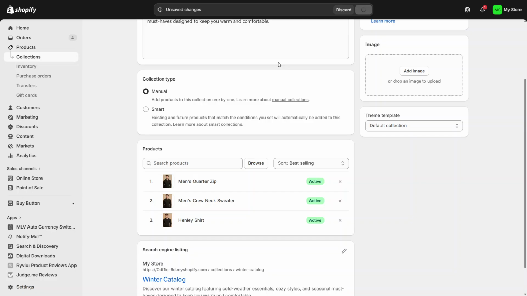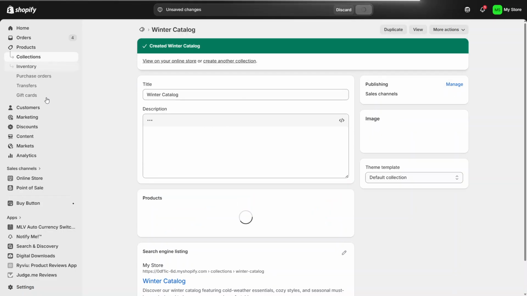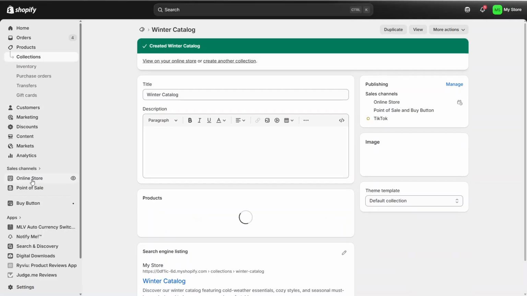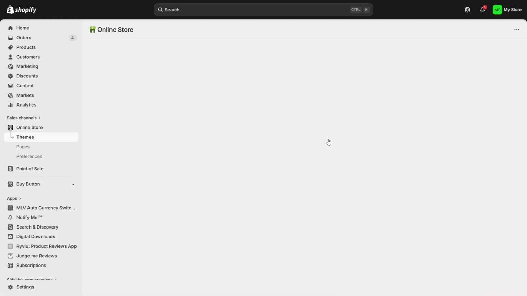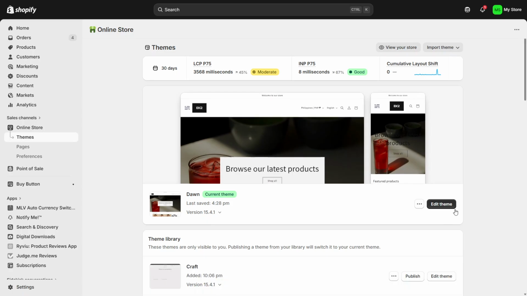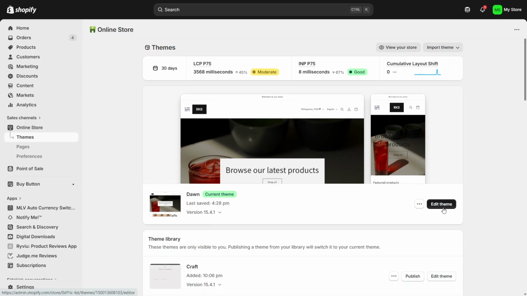Now let's display this catalog on your online store. Go back to the left-hand menu and click on Online Store. At the top, you'll see your current theme. On the right side of that theme, click Customize or Edit Theme, depending on the label you see. Give the page a moment to load the theme editor.